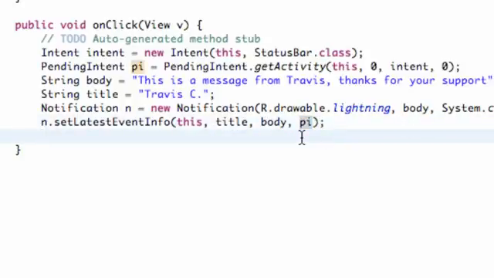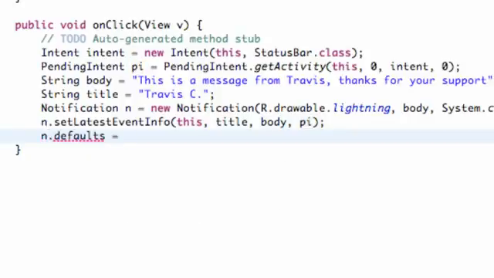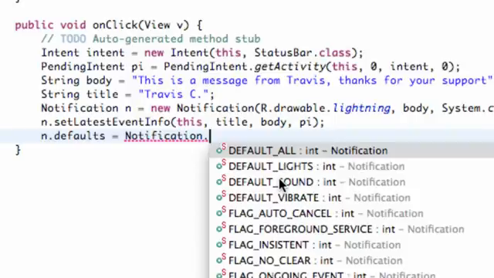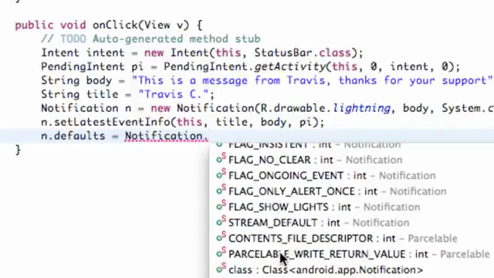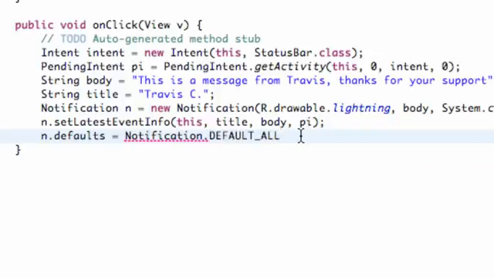And then we're also going to set up basically how we want to notify the user. So we're going to say n.defaults, and we're going to set this equal to Notification class. And then we have some options like the lights, the sound, vibration, all that good stuff. So we're going to choose the default all, which is basically the default sound and the default, or it will vibrate as well. We'll do both. So set that up.